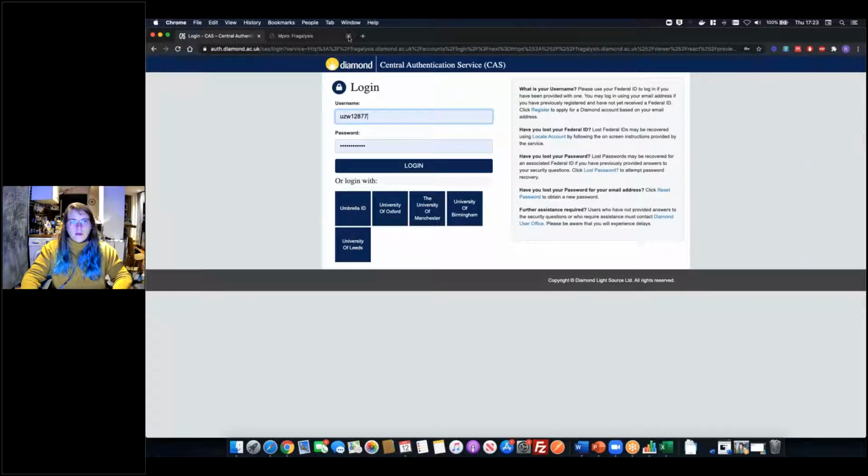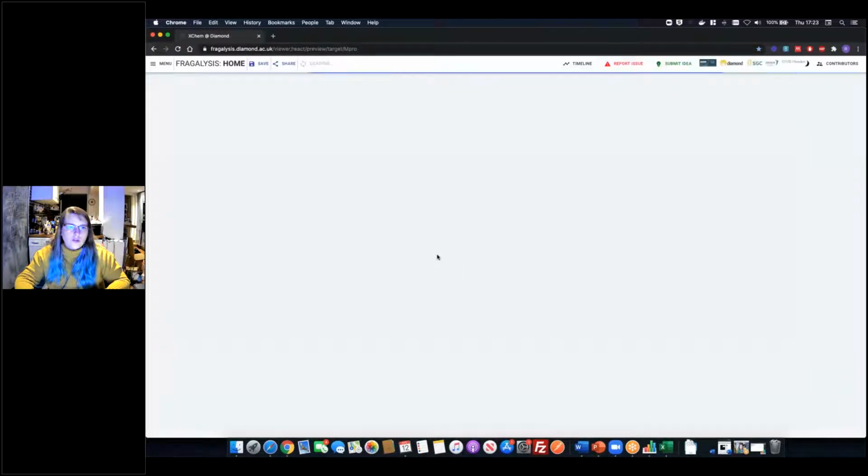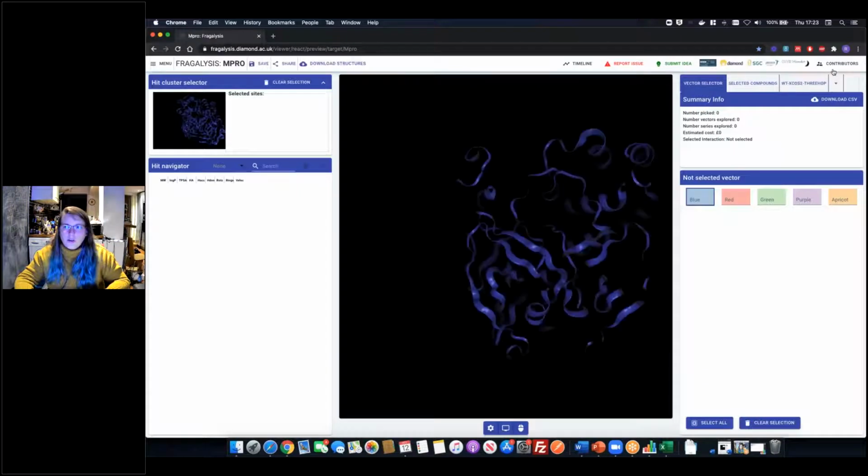Let's close these. If I log in, this is Diamond's authentication system, and you can register for a Diamond account if you would like. If you click on the login button on Fragalysis, you'll come to this page and you can register if you like. I think this is usually used for our user program, but you can sign up anyway without being a Diamond user. Once you log in, it should load a page.